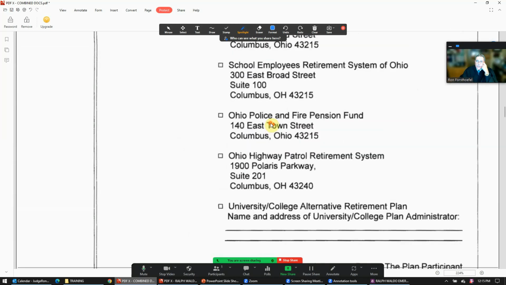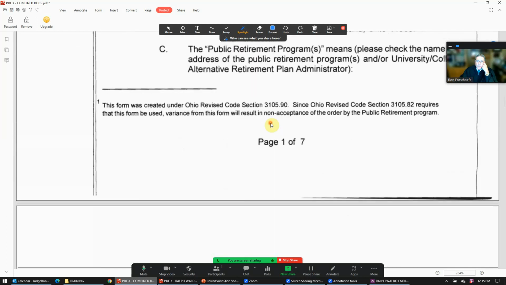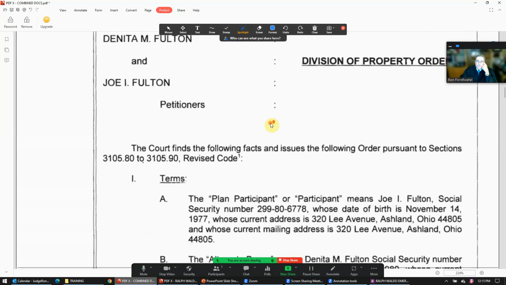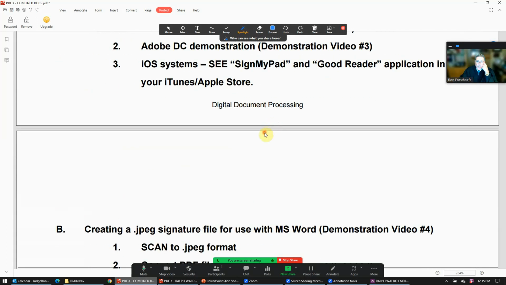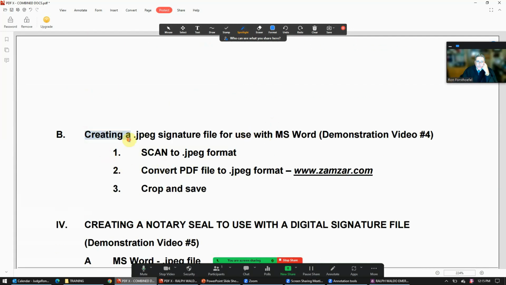So let me get to the searchable document up here. And here we go. Here's a searchable document. So if I highlight text, you'll see my cursor, and I can do it this way there. Now it's letting me highlight.